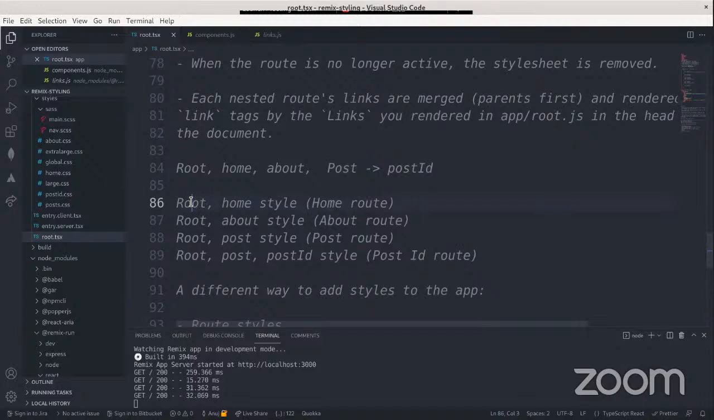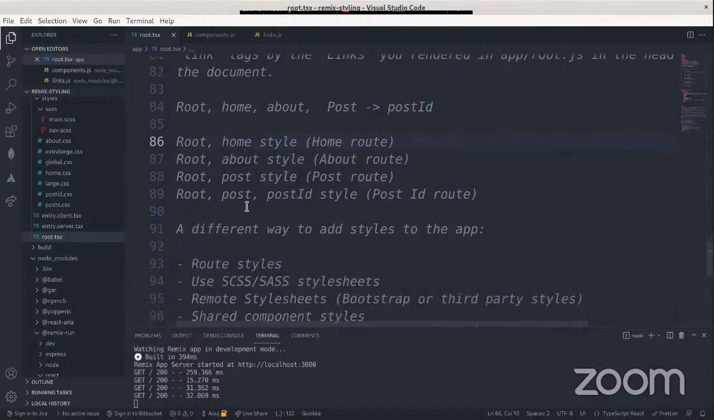Suppose you want your web app to load some style which will be enabled on all the pages, so you can add it in the root. Suppose you want to open the about route, so it will load the root and about styles, and it will remove the home style from the head tag. Same with the post route: it will load the root and post styles. And if you are on the post id route, it will load the root, post, and post id styles, because post id is a child of the post route.